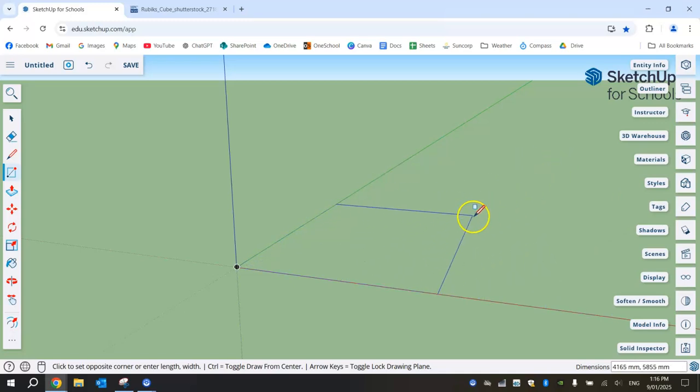And as you're dragging this out, have a look down in the bottom right here where it says dimensions, and it will tell you how big your square or rectangle, whatever it is you're making, is going to be. That's the width by the height.